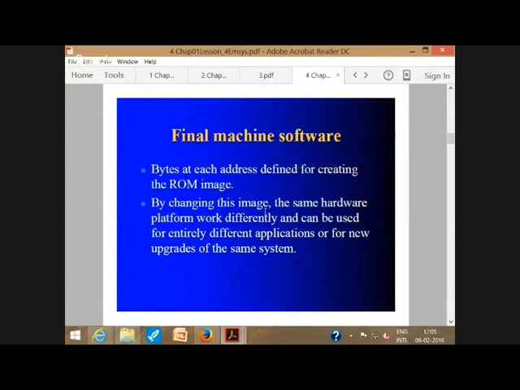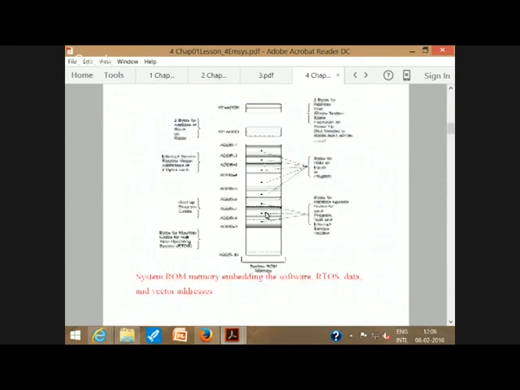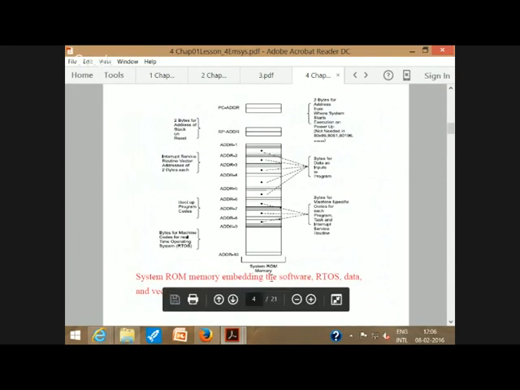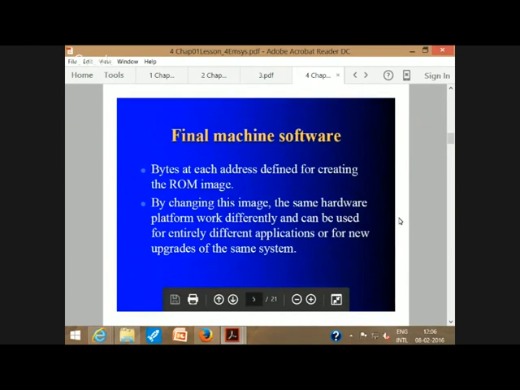This has your final machine software, where you have bytes defined at each address for creating the ROM image. By changing this ROM image, nothing but your program, which contains your system software, the RTOS, the data, and the vector addresses, the same hardware platform works differently and can be used for entirely different applications or for new upgrades of the same system.